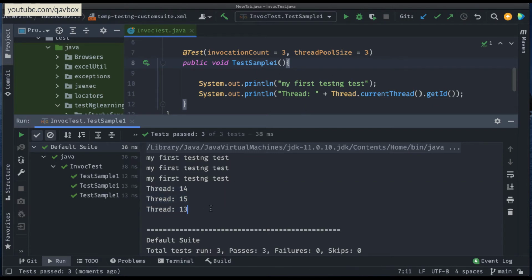That's why we are getting three threads. It means that three different processes started at the same time to take three different test methods, because the invocation count is 3, right? So that's how. Now your thread pool size decides how many threads will be allocated to this repetitive number of test cases.